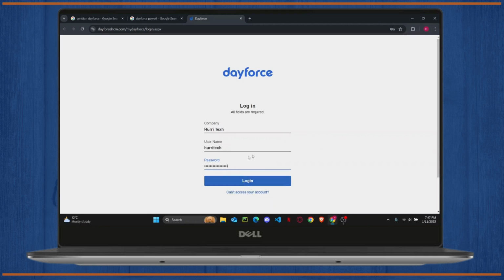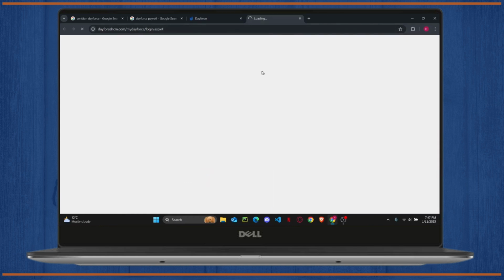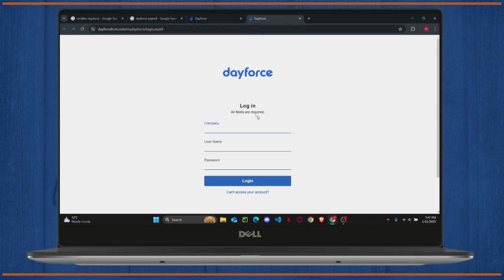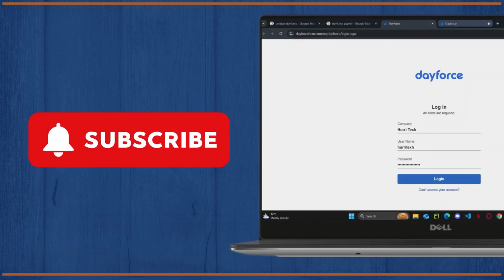And if you're somehow not able to log into your account, you can click on this can't access your account. What it will do is it will help you log in to a different account by sending you a reset link on your phone number or your email. So that's pretty much it, guys.